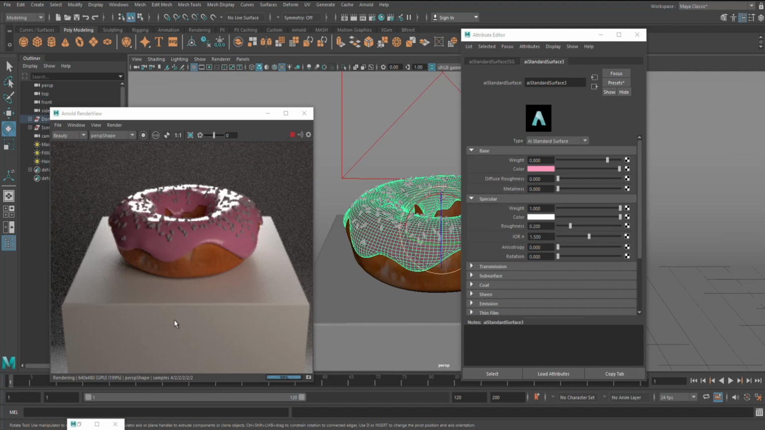Yep. And then the final task, which is kind of a tedious one, but I'll do that in time lapse so you guys don't get bored. I'm going to assign colors to our sprinkles, right?